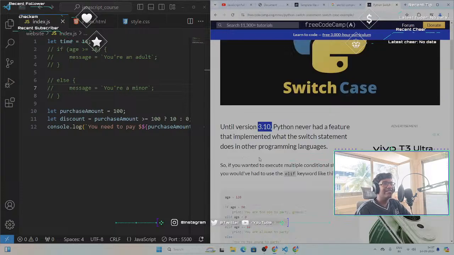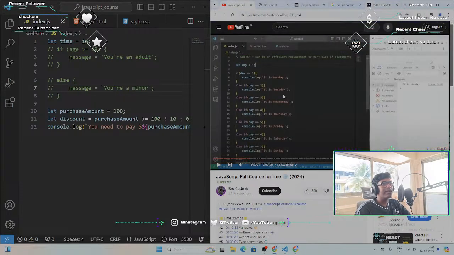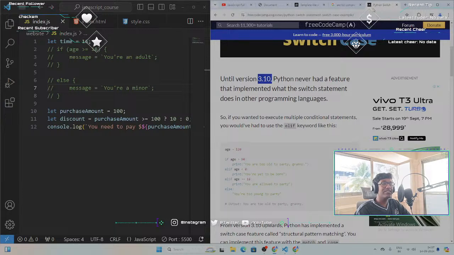But yeah, maybe it's popular in JavaScript. I'm not sure. Maybe it's just one of those features which exists, but no one uses it.